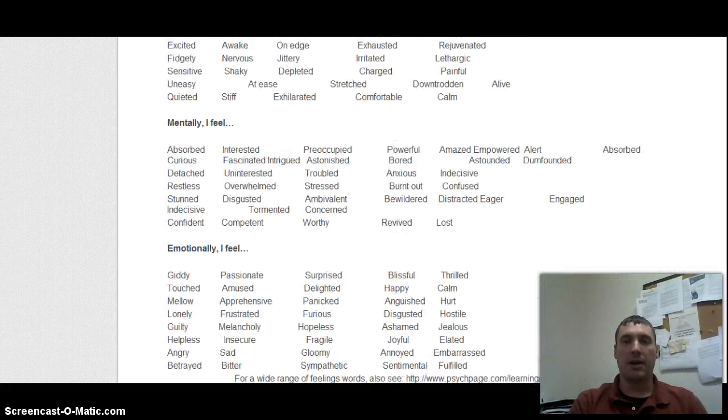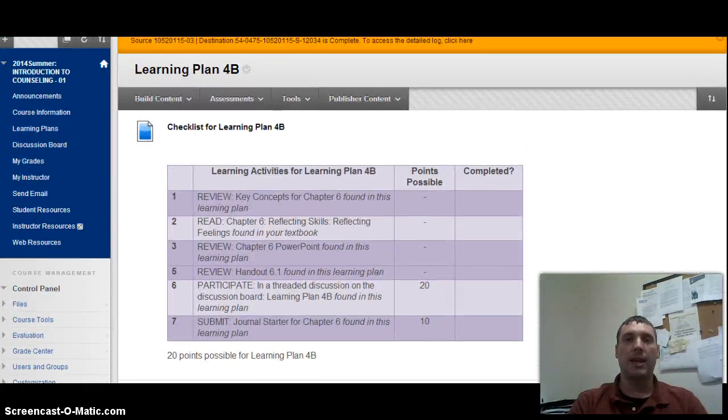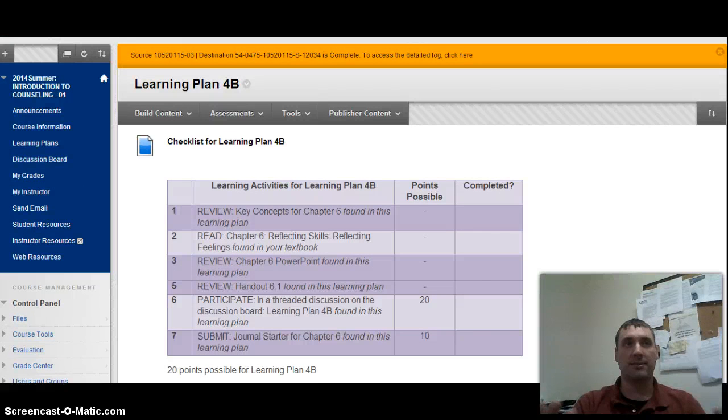So hopefully by now you've gained some insight into reflections and paraphrasing, and you've been practicing them in your personal life. Feel free to do that. It's a great way to give you confidence for when you do your next transcript.